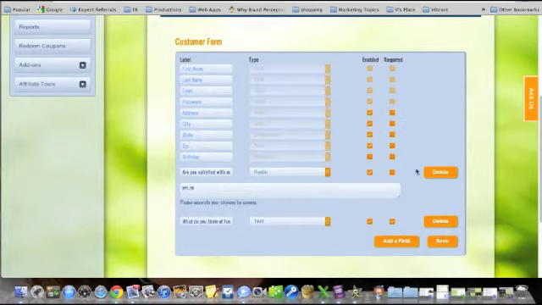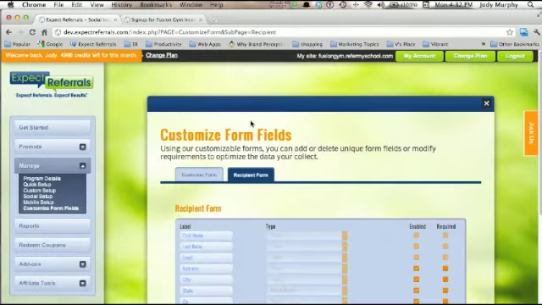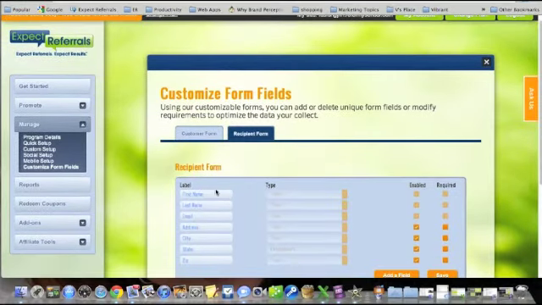Now the exact same process is done for the recipient form, or what's on the sharing page. And once again, the first three pieces of information are required by our system: their first name, last name, and email address. Those are the things we need in order to accept them as a share. So those are there and they're grayed out, so you cannot disable them, and they are required. But the others, the address, city, state, and zip, are there, and you can disable them if you wish.